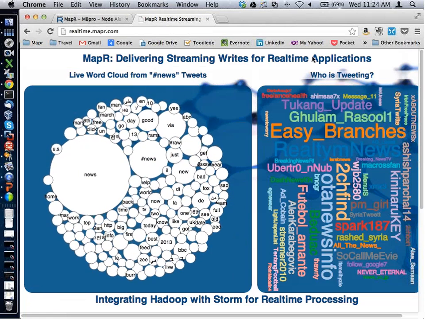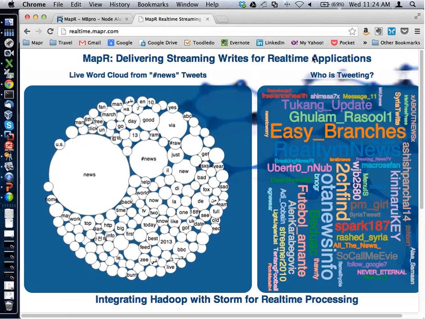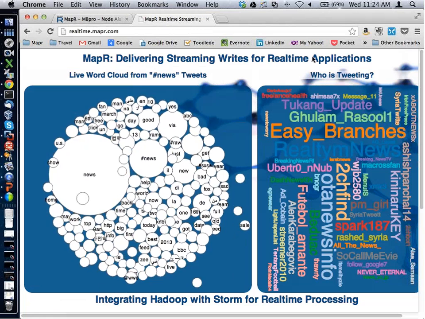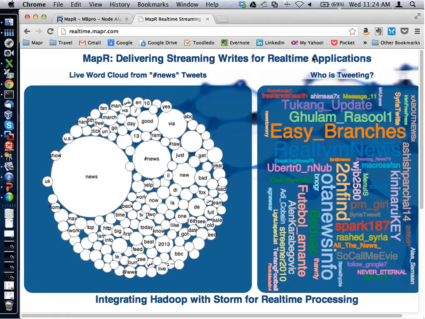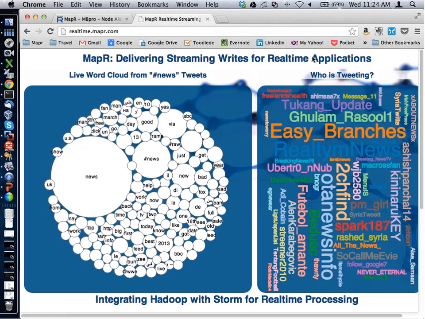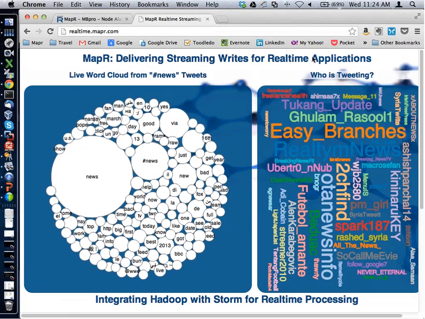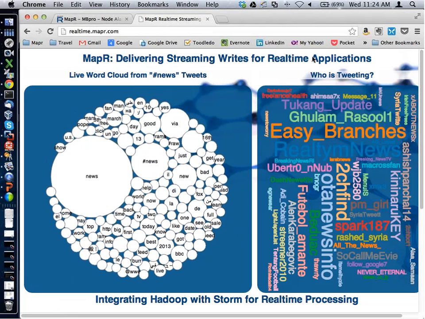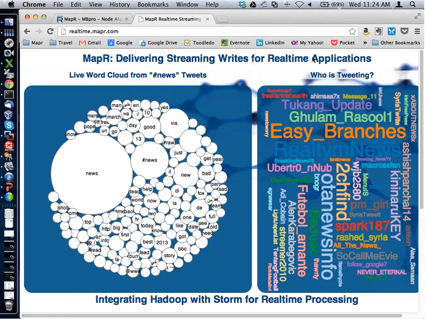So the final demo here is back to the streaming writes. This is integrating Hadoop with Storm, and this is actually live. You can go to realtime.mapr.com yourself with your browser and see firsthand. This is live Twitter information as it's feeding in. It's a relatively small cluster doing all this work, because of the capability. We could compact it into a small, simple cluster and still service a reasonable Twitter feed.